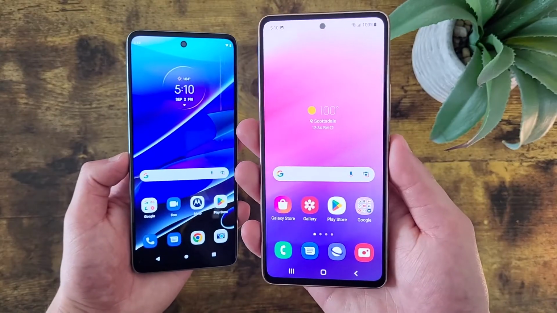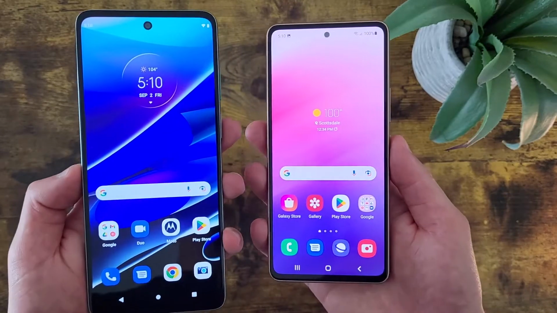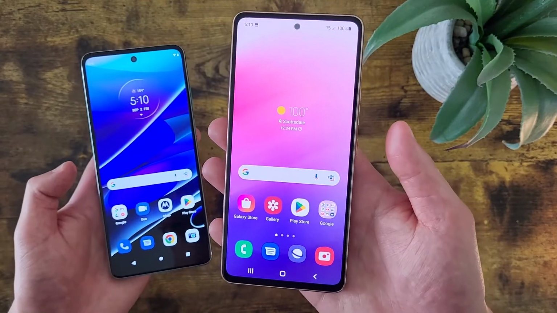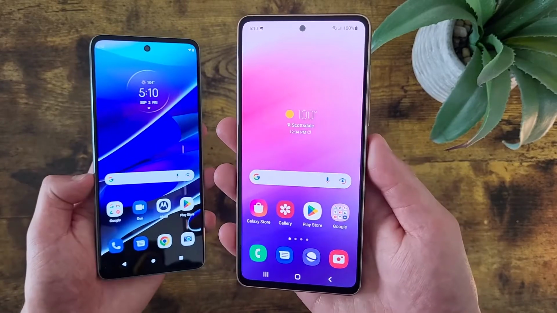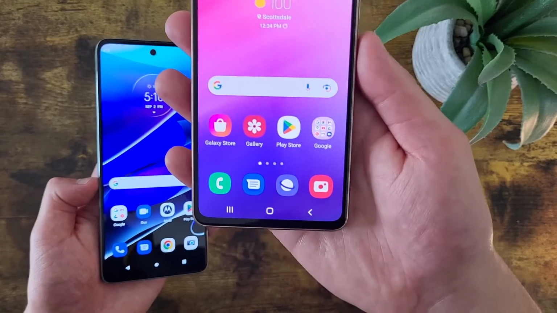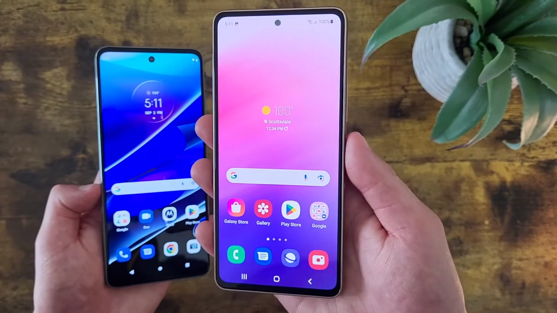On the other hand, with the Samsung Galaxy A53 5G, while the size and dimensions aren't quite as good as the Moto G Stylus 5G, this phone is a little bit more compact, and I know a lot of people out there don't like to have a really large phone. So if you want something that's a little bit smaller while still having the benefits of having a larger display, the Samsung Galaxy A53 5G might be a little bit better for you.